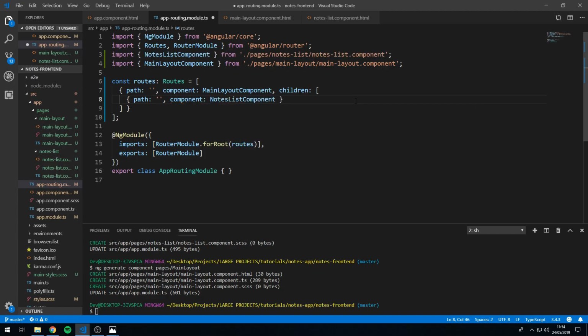There we go. And now what this will do is it will first look at this path here and set the component to the main layout component. Then look at this path here, which is also empty, which means that the empty path will result in the main layout component having the child of notes list component. So the notes list component will be injected into the main layout component via the router outlet. So save this now and let's go back to the app.